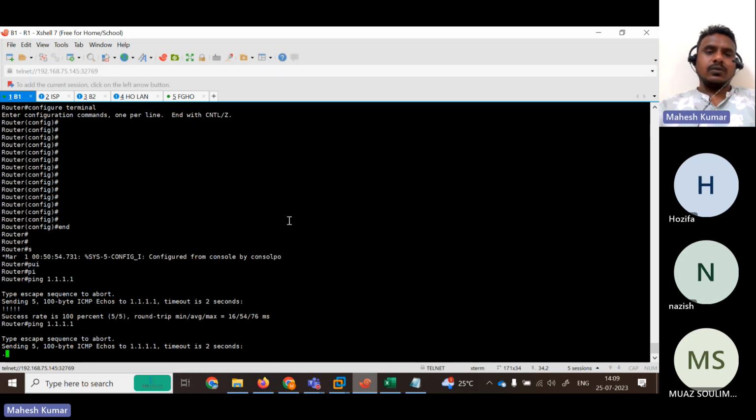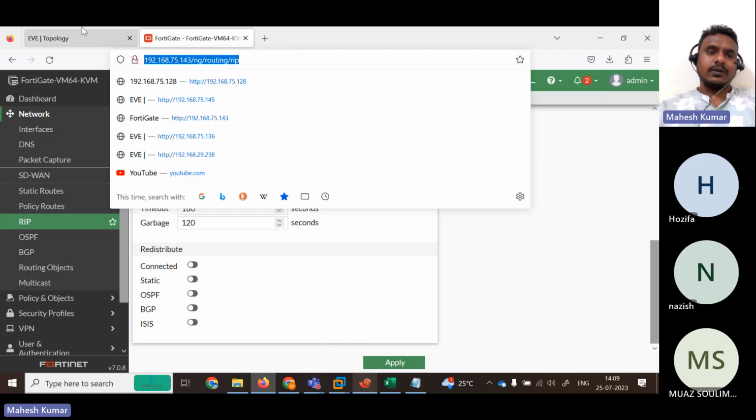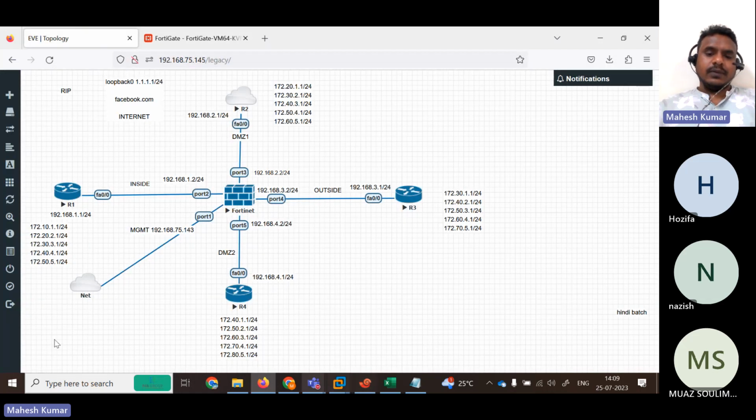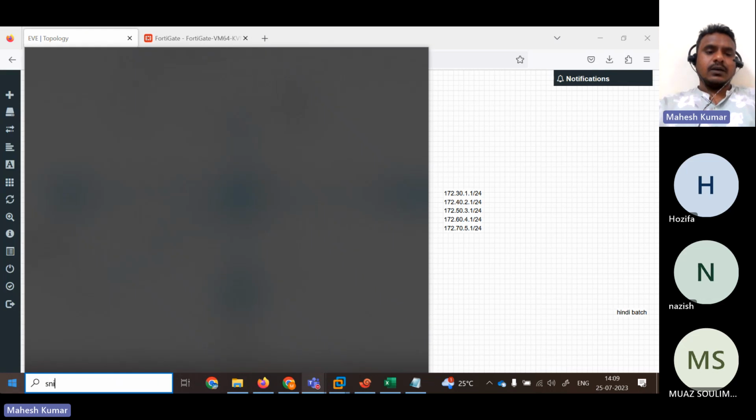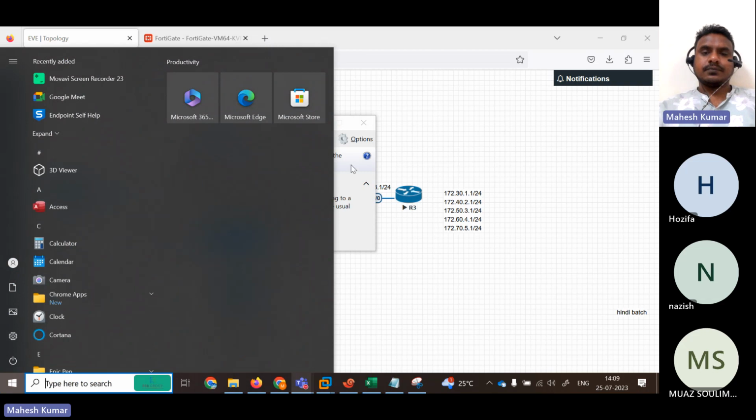Check, because there is no default routing being shared by this firewall. Okay, why are we using this default routing in the firewall? Anyone?